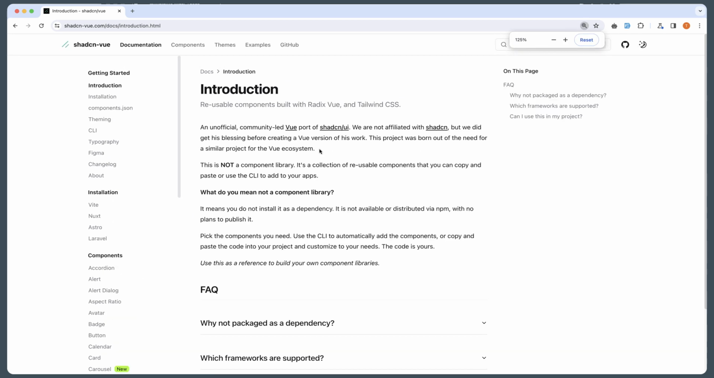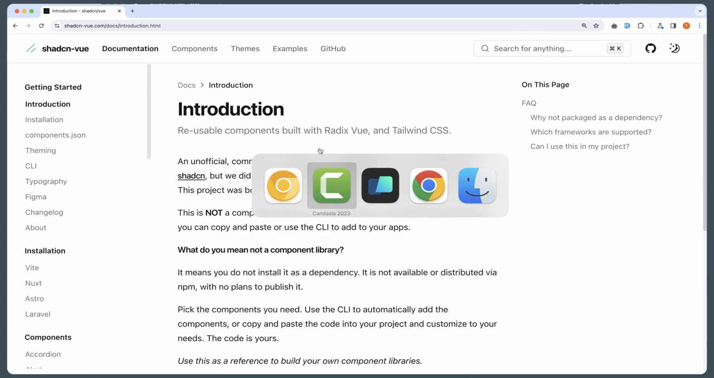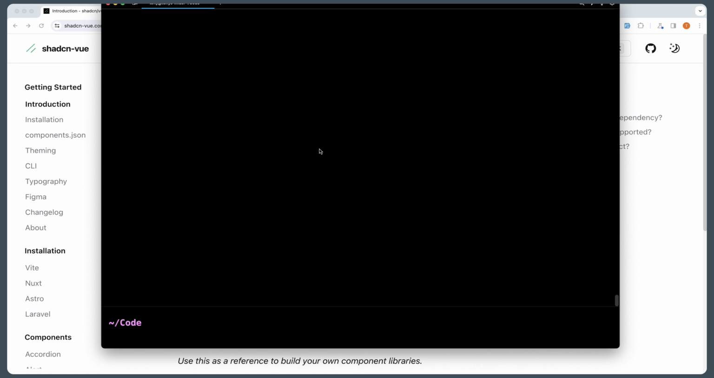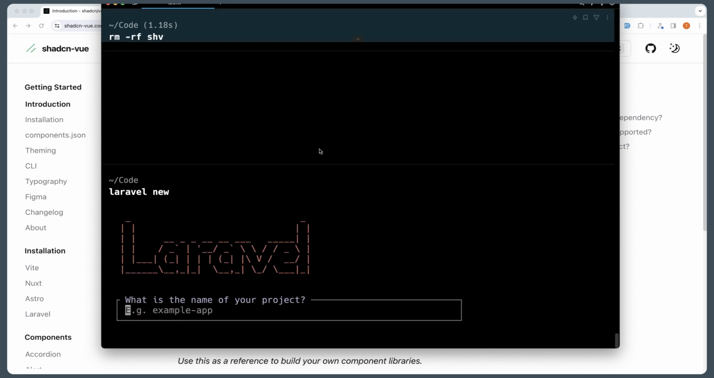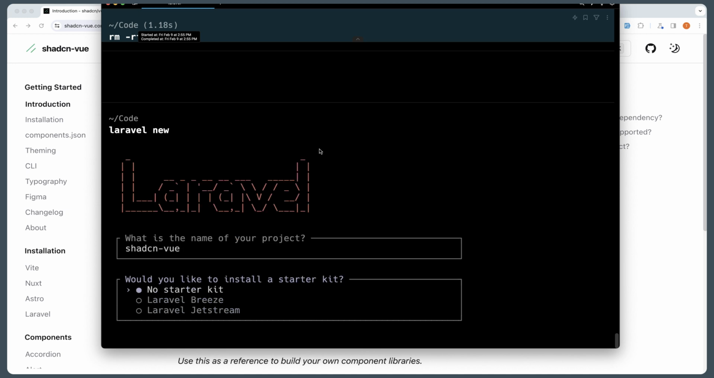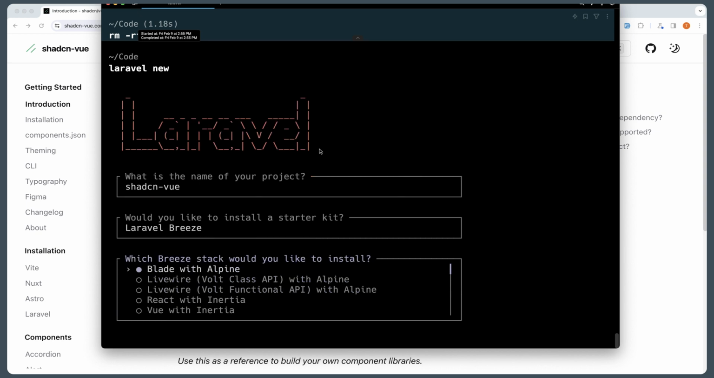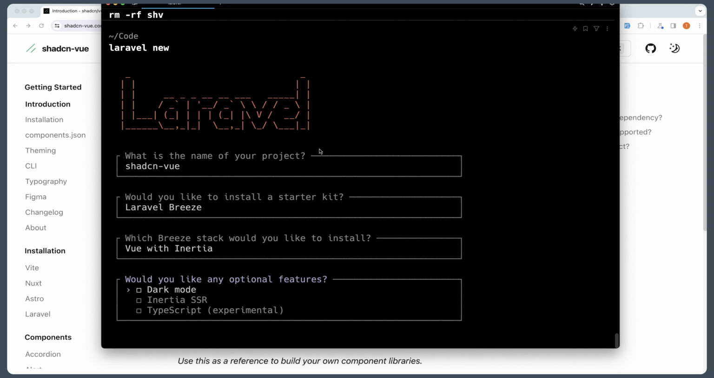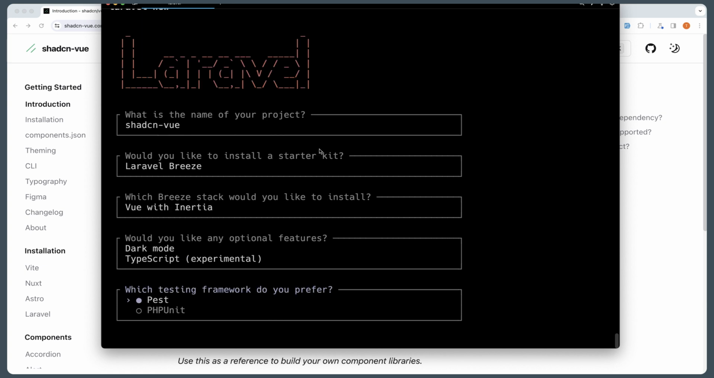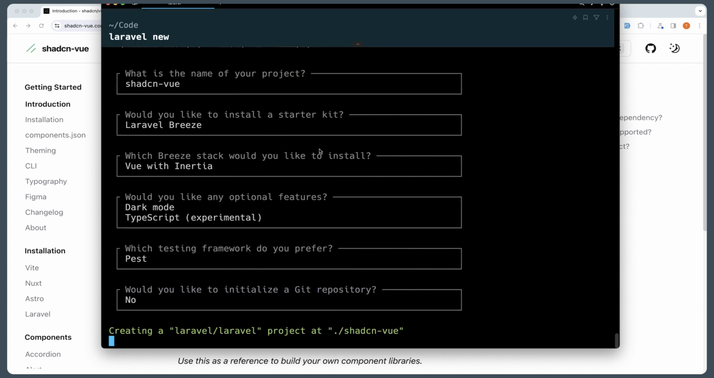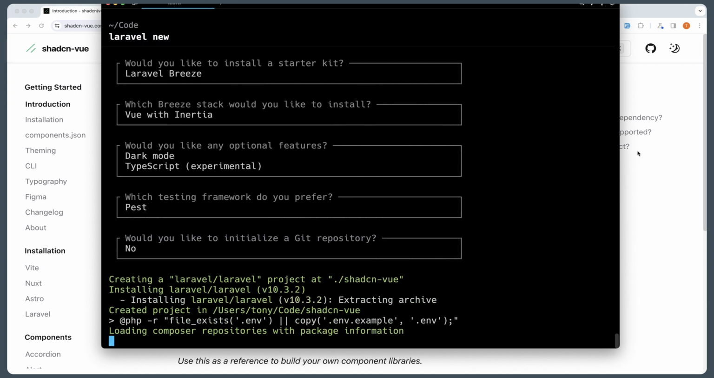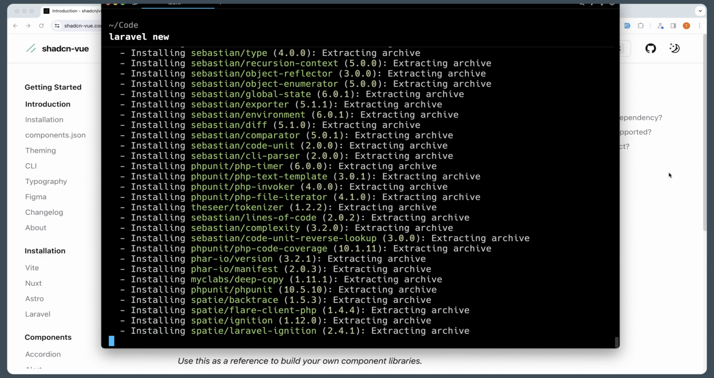Maybe I'm going to zoom it a little bit for you. And I'm going to open the Warp terminal and create a new Laravel application. So laravel new, I'm going to say shadcn-vue here. Hit enter. I'm going to choose Laravel Breeze and select Vue with Inertia. Let's choose dark mode and also TypeScript and hit enter. Also, pest no, and leave that to create the project.